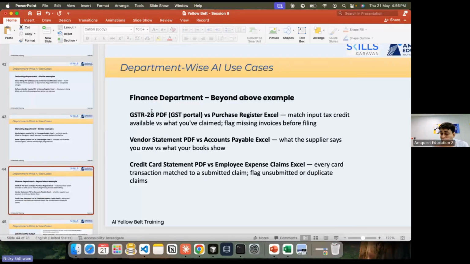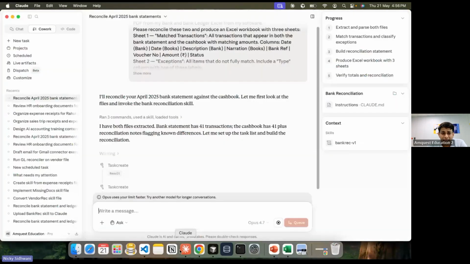The finance department, apart from bank reconciliation, can do vendor reconciliation, credit card statement understanding, and GSTR PDF, I mean, GSTR-2B versus your purchase register. All right, let's go to Claude and see what it has done.